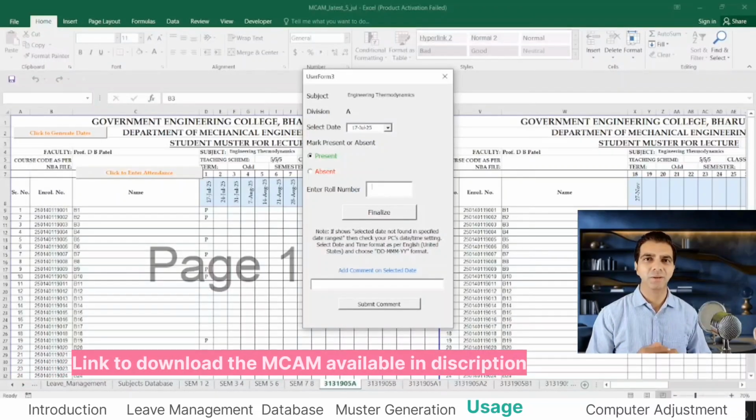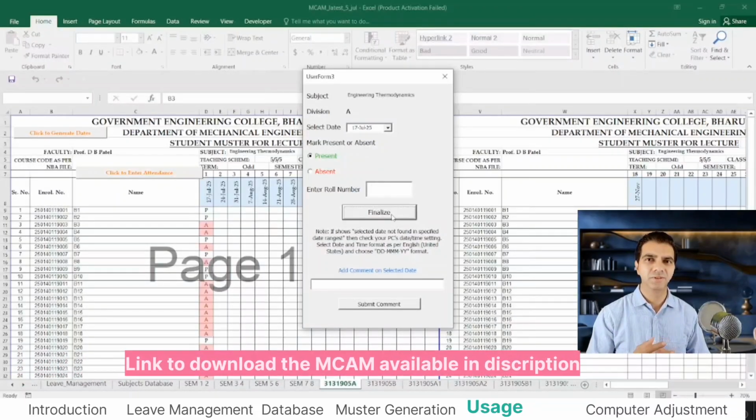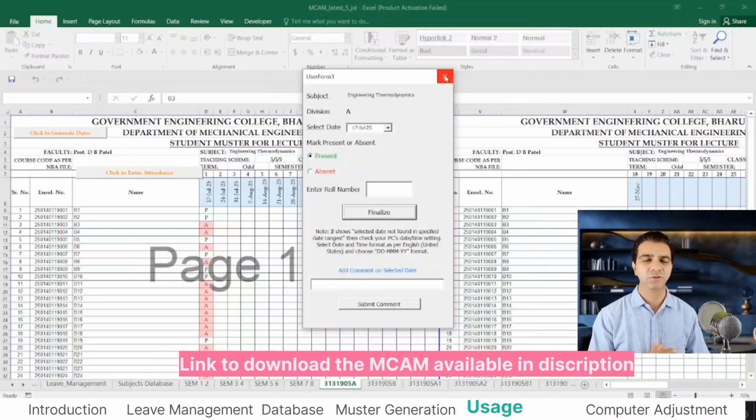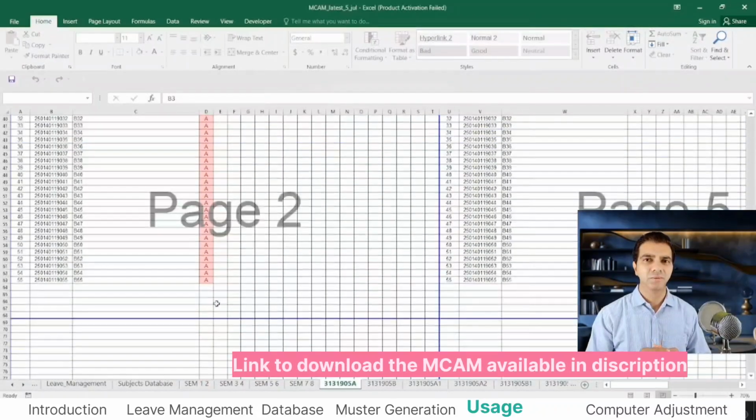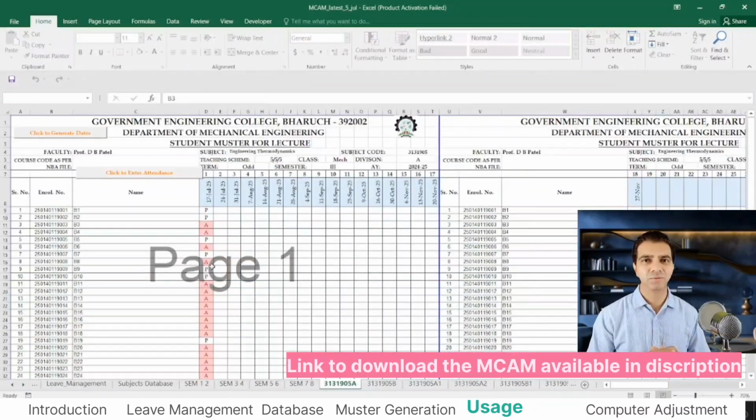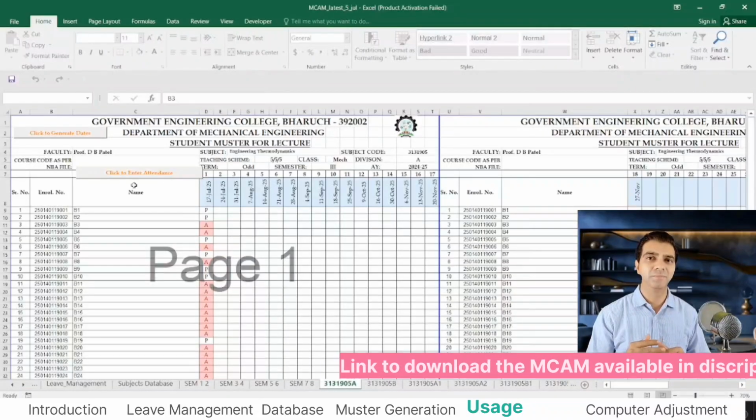Once all entries are made, click Finalize. The system will automatically mark all unentered students as the opposite status. So if you entered present students, the rest will be marked absent.